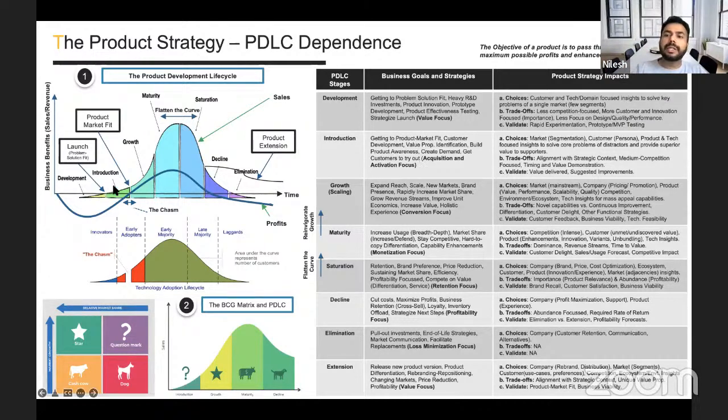And what I've mentioned here in the last column is how it impacts your product strategy. Okay, how your choices differ, how your trade-offs differ, and what you should focus on in order to validate whether your product strategy is moving in the right direction. Again, I won't go into detail because it's quite complex and in depth. I just wanted to highlight that.